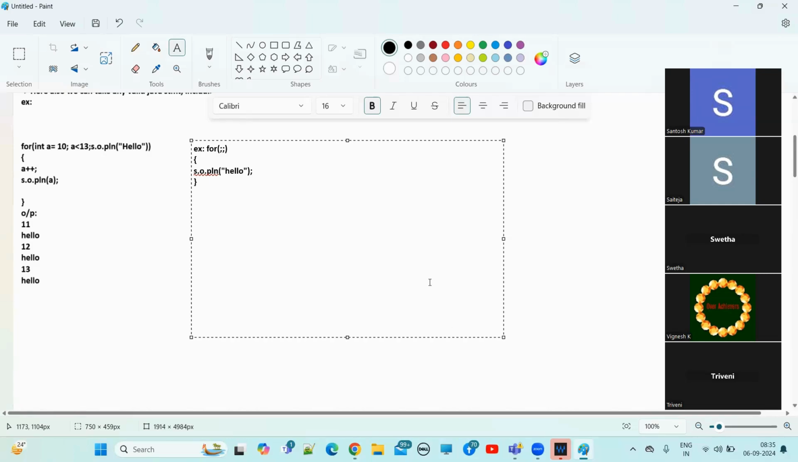Valid. Tell me. Why valid? For loop, I'm taking a semicolon, and one more semicolon here. Okay, so System.out.println of I am taking. Is it valid or invalid, guys? Come on, tell me. Is it valid or invalid?